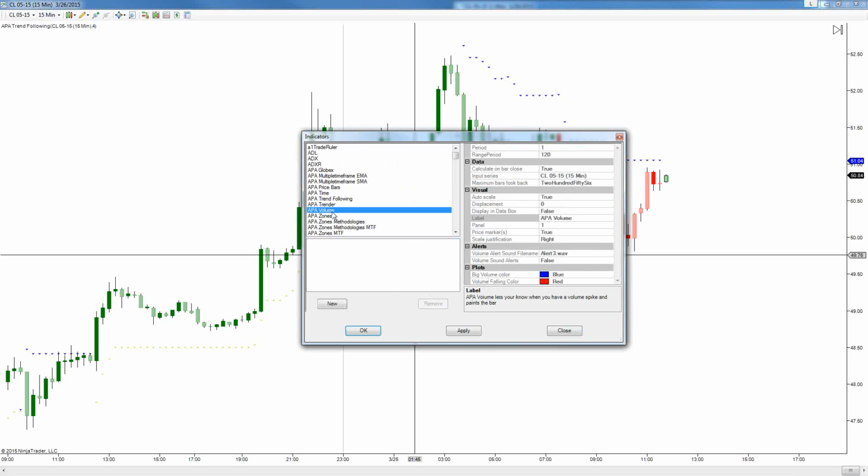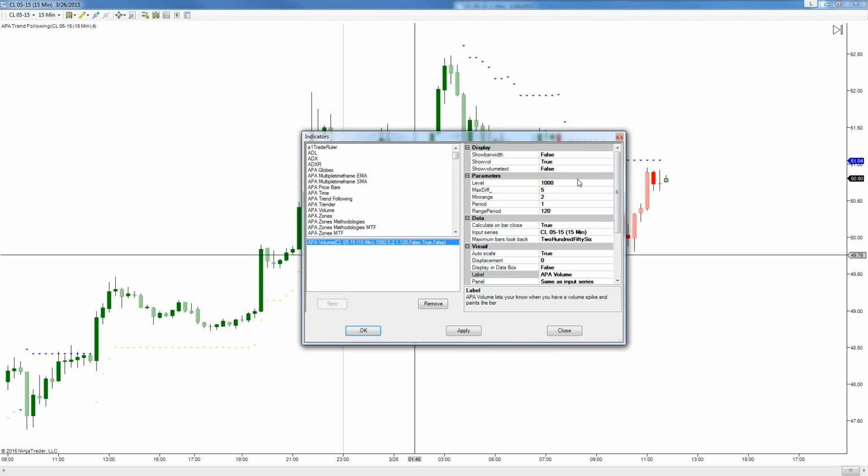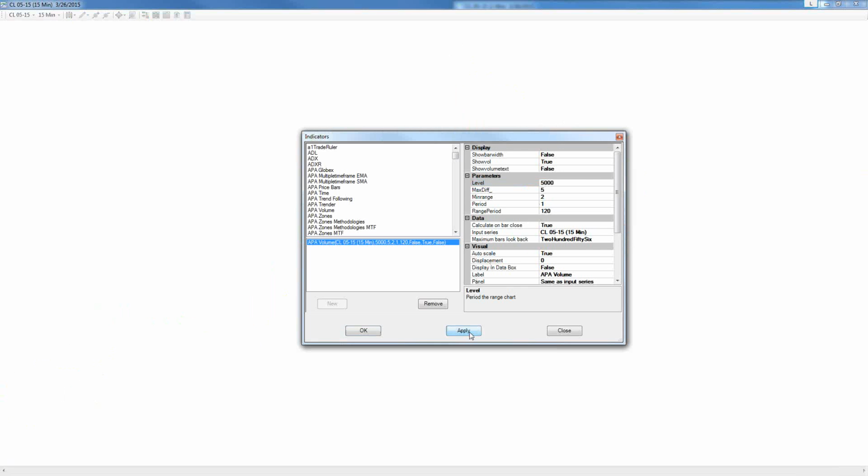We also have this APA volume. APA volume is kind of a cool tool. It allows you to specify a certain level of volume. So when the candles are bigger than, let's say, 5,000 volume in a candle, it will plot it blue.